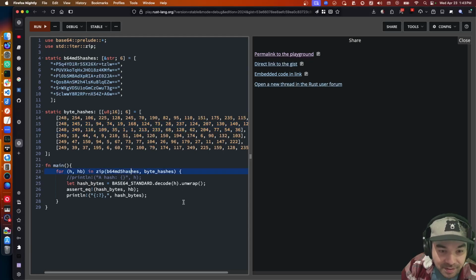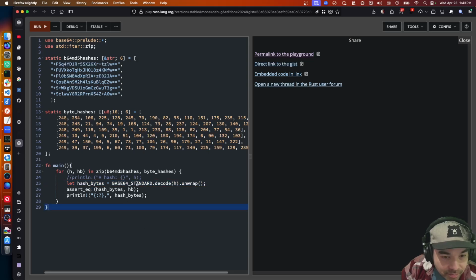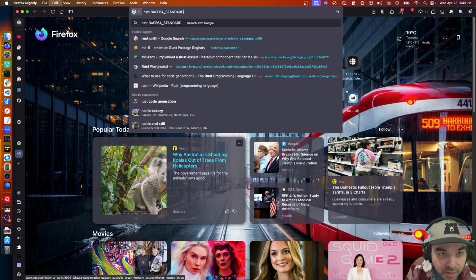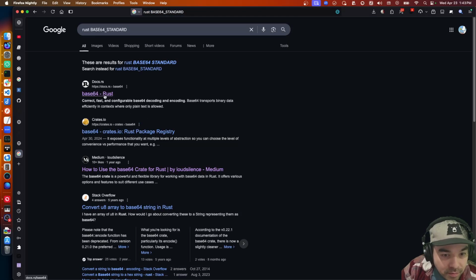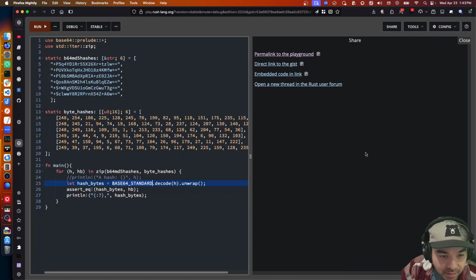There you go. All right, so what are we doing here? What is this? Base 64 standard. Where does that global come from? I guess you just get it for free from base 64 prelude. Okay. And then you can decode one of these things to get the bytes out. Okay, let's just try that for now.